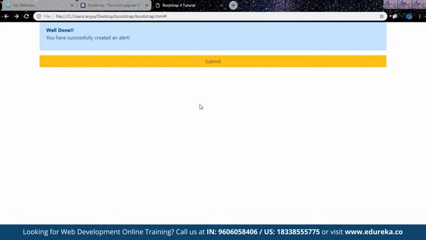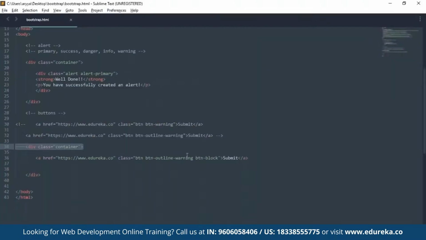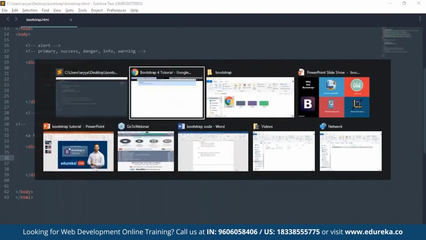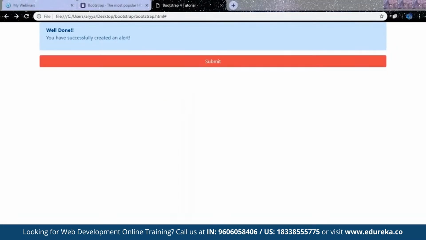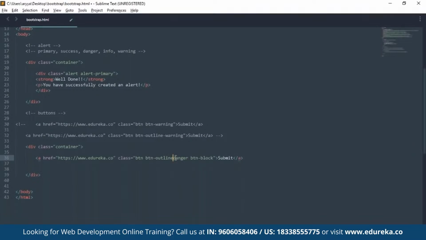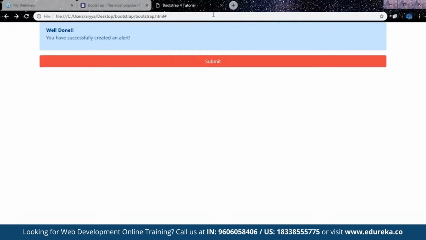So you can have this in all sorts of colors. You can make this a warning, I guess. It's already a warning. You can make a danger, and it'll become like that. You can also remove the outline part of it, and it'll look nice, bright, and bold. And now we have this big submit button that goes right across the screen. Nobody can actually miss this submit button. So yeah, that's how you create buttons using Bootstrap.